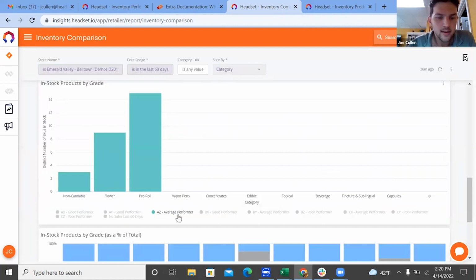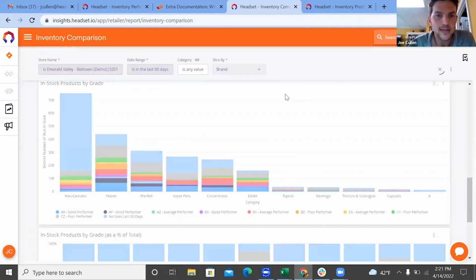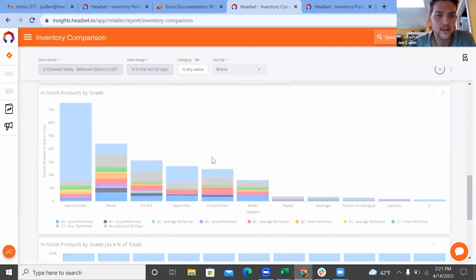So I can look at that through a category lens. I can look at that from a brand perspective, so I can slice the data by brand. And I can also exclude categories. So maybe I just don't want to look at my non-cannabis products at all. I can, again, use my category filter to exclude certain categories.